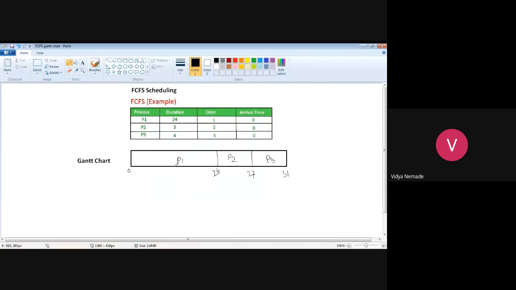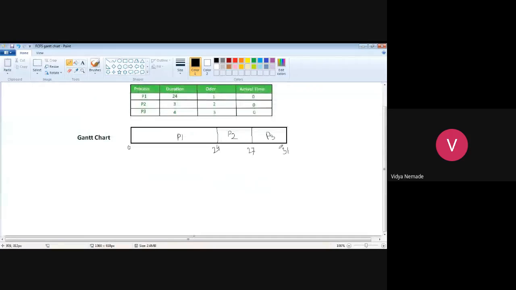Waiting time for P1 is 0. Waiting time for P2 is 24 milliseconds because it has to wait for 24 milliseconds. Waiting time for P3 is 27 milliseconds. And total execution time for all the processes is 31 milliseconds. Burst time for P1 is 24. Burst time for P2 is 3 milliseconds. Burst time for P3 is 4 milliseconds.